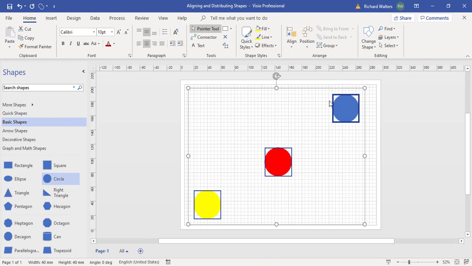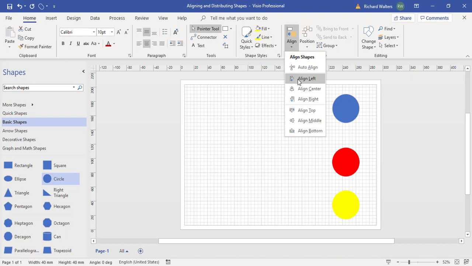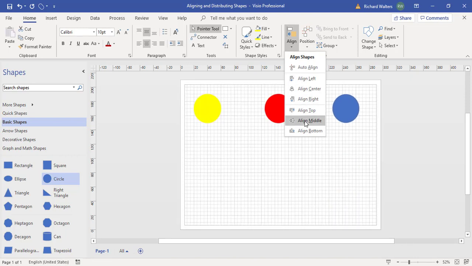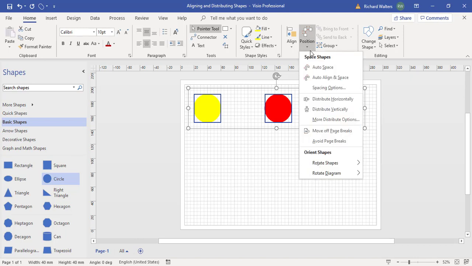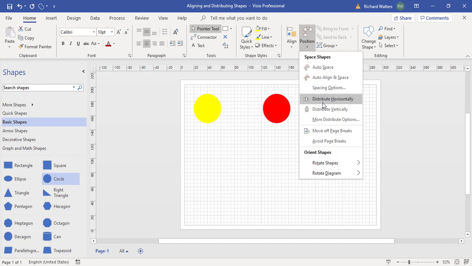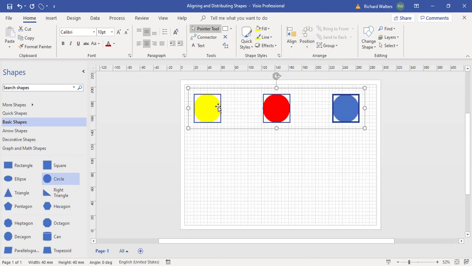Now the yellow. Now I'm going to align middle to the blue shape. And now I'm going to distribute equally across the page horizontally with them all selected. Position. And then I can distribute horizontally. And that then gives you perfect symmetry between the shapes, which are now aligned to the blue shape.